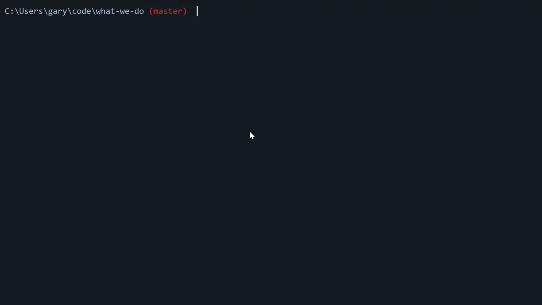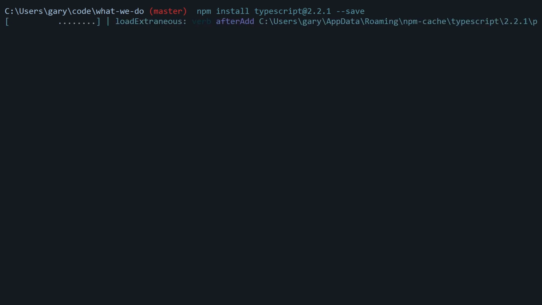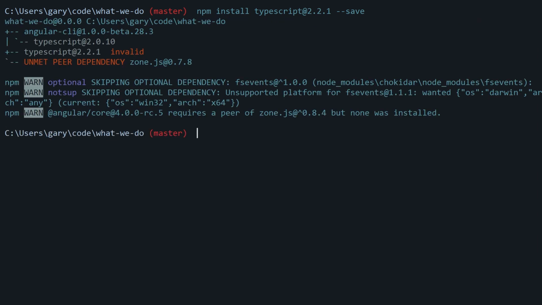So let me clear this, paste it, and momentarily it will upgrade it. And that's all that's required in order to get an Angular 4 project running at the present time.